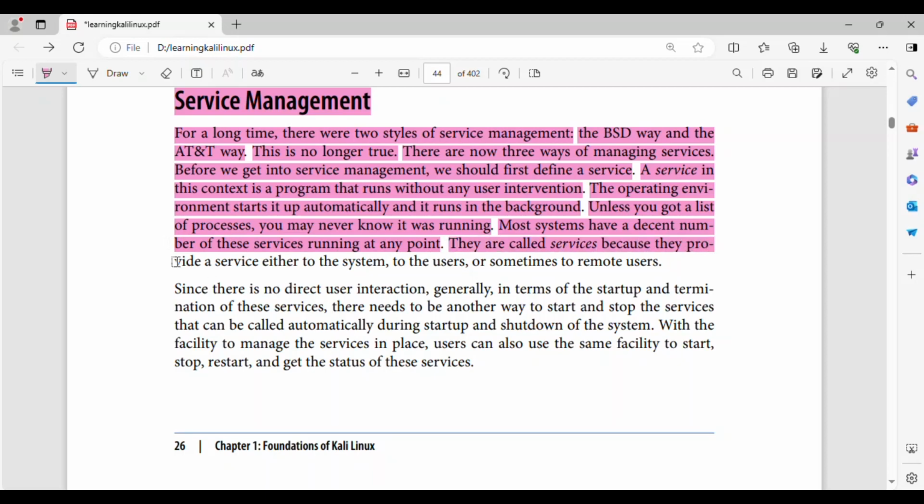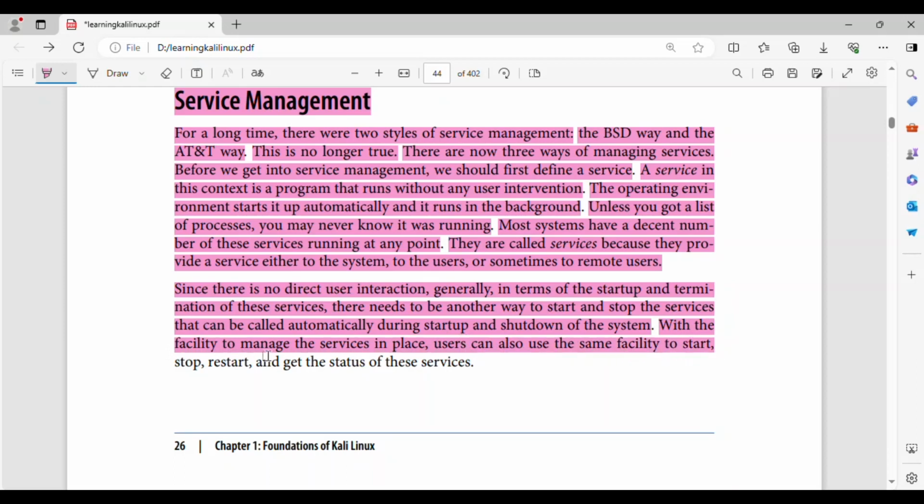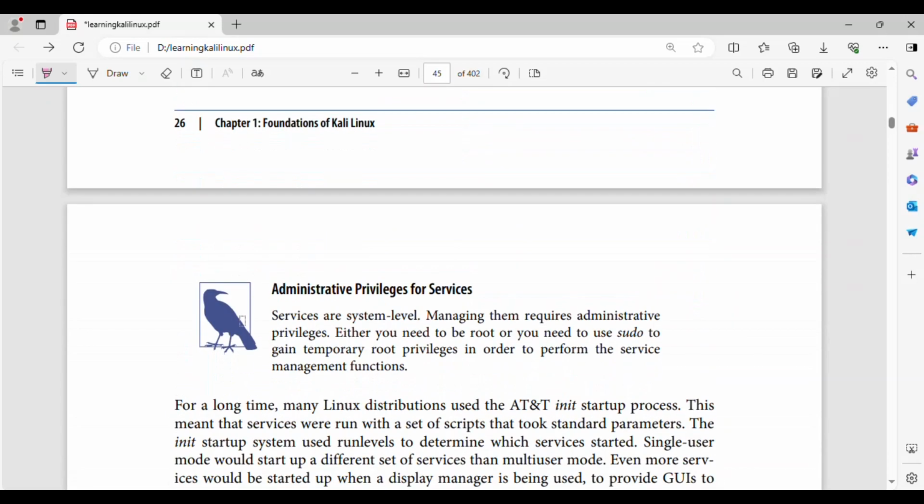Most systems have a decent number of these services running at any point. They are called services because they provide a service either to the system, to the users, or sometimes to remote users. Since there is no direct user interaction, generally, in terms of the startup and termination of these services, there needs to be another way to start and stop the services. That can be called automatically during startup and shutdown of the system. With the facility to manage the services in place, users can also use the same facility to start, stop, restart, and get the status of these services.